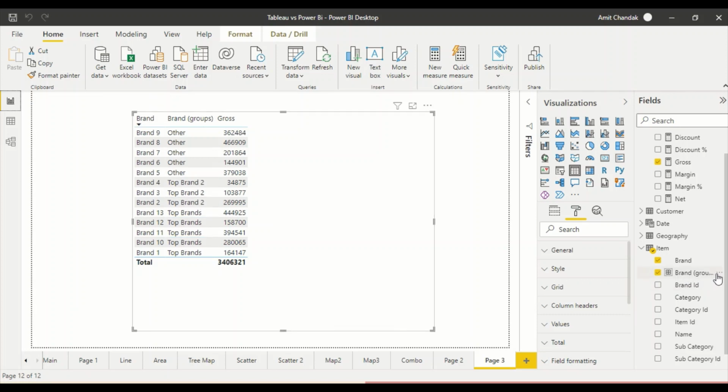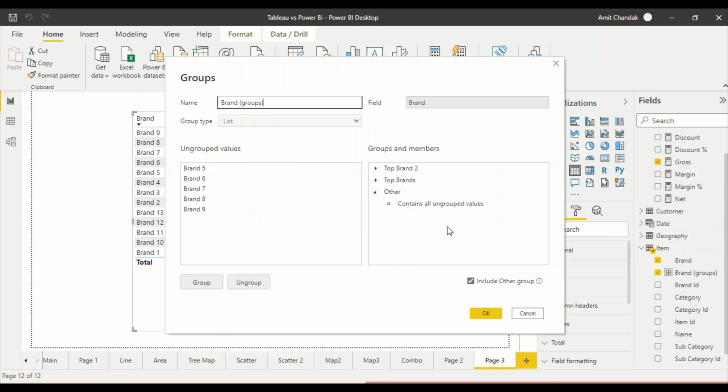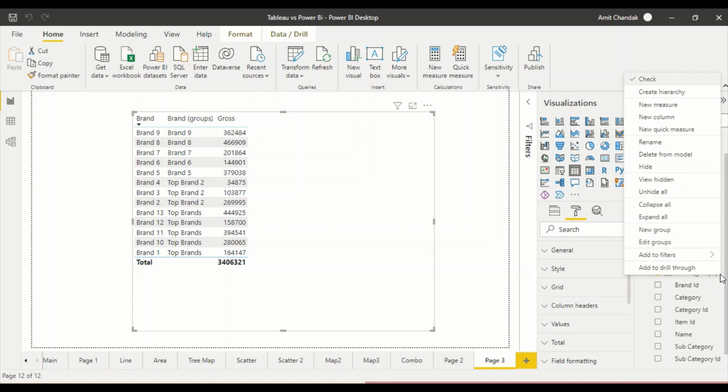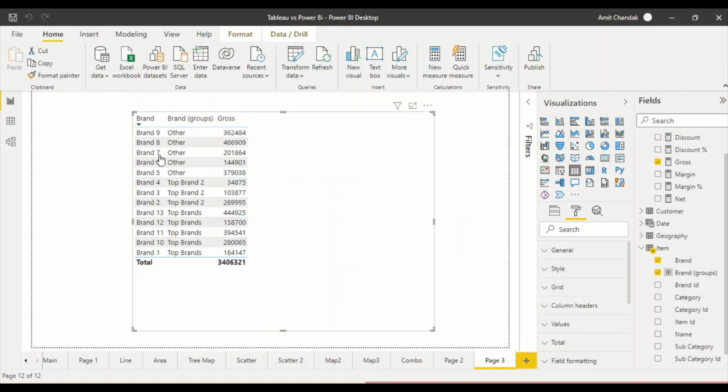What happens if I don't include others? By default it was checked for us this time. So let's go and edit and say don't include others. If we go there, you will see that brand 9 stays as brand 9, brand 8 as brand 8, brand 7 as brand 7, brand 6 as brand 6, brand 5 as brand 5. They are the same as whatever their names were. Otherwise, if we go and edit group and say include in others, they will become other.